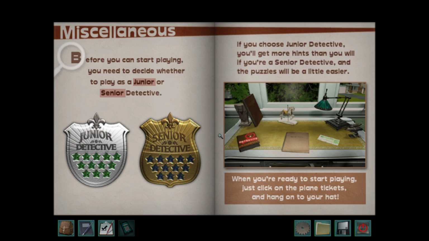Before you can start playing, you need to decide whether to play as a junior or senior detective. If you choose junior detective, you'll get more hints than you will if you're a senior detective, and the puzzles will be a little easier. When you're ready to start playing, just click on the plane tickets and hang on to your hat.